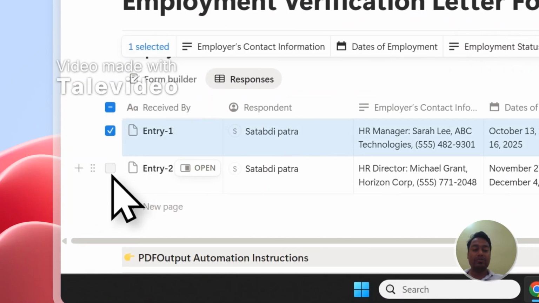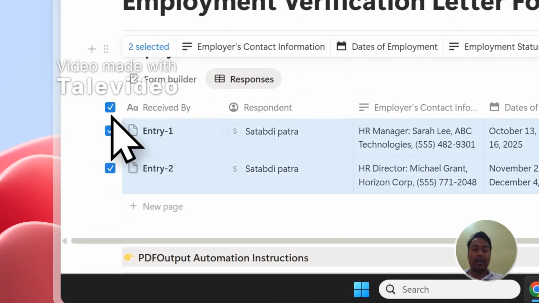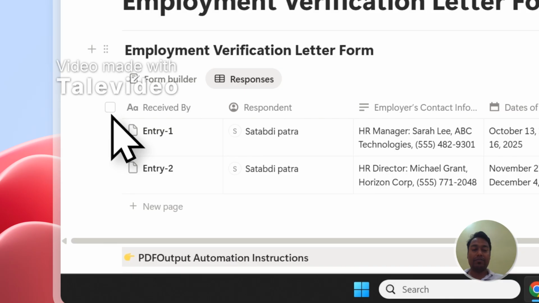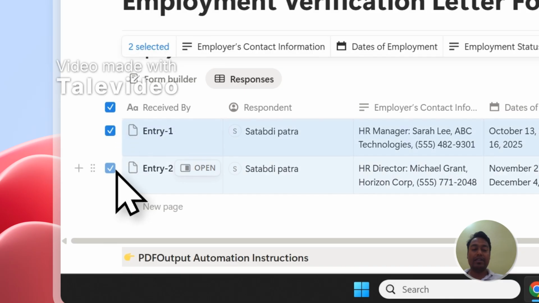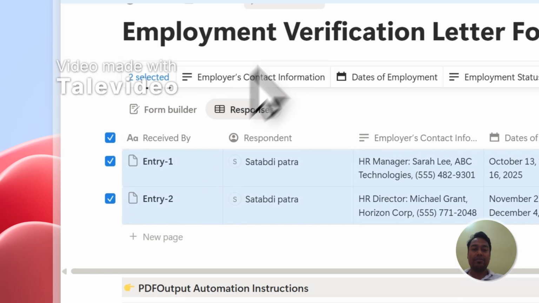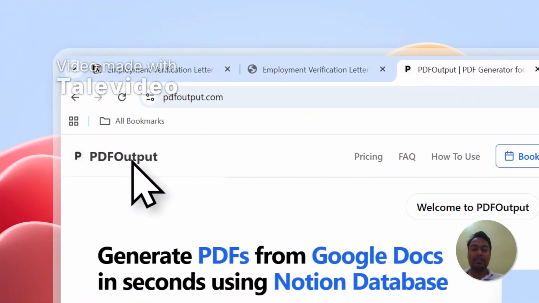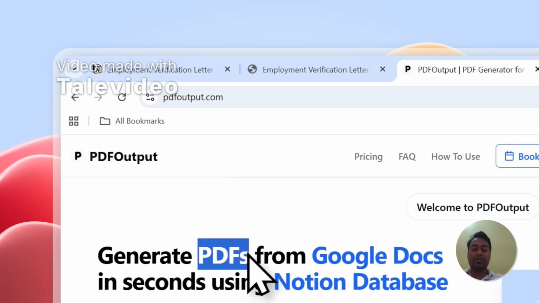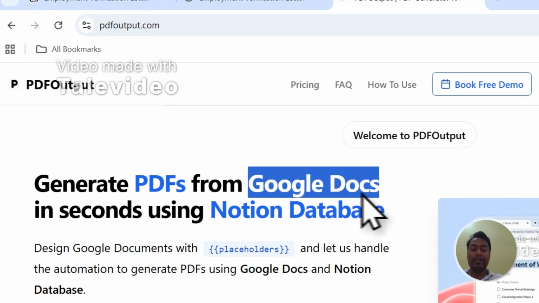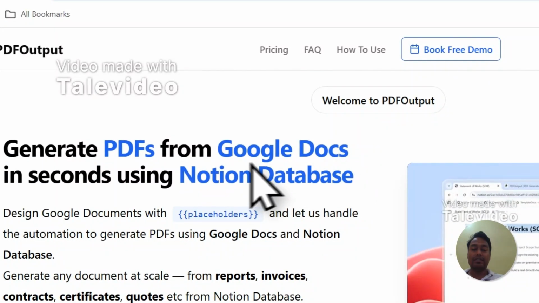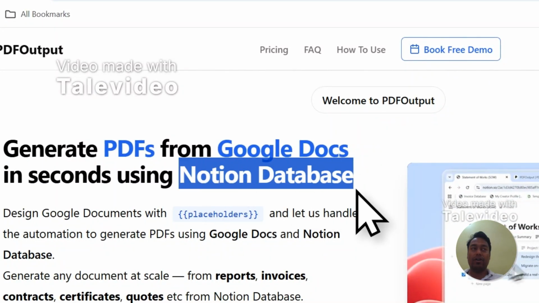I have already added two submissions out of the particular form, and now I'm looking to create a PDF file on automation whenever a new entry appears in this particular database. For this, I'm going to use an automation tool known as PDF output. This will help me create PDF files on automation with the help of a Google document, which will be a template file, and a Notion database where we'll be storing all the content of information.